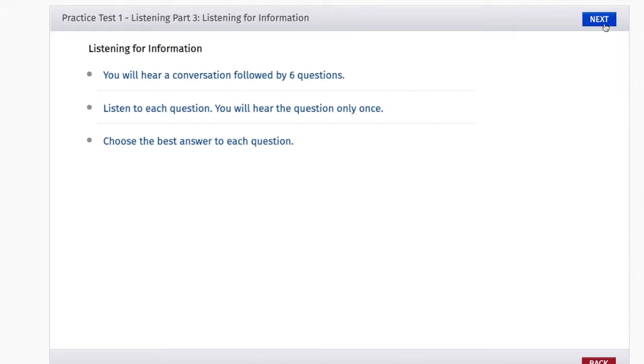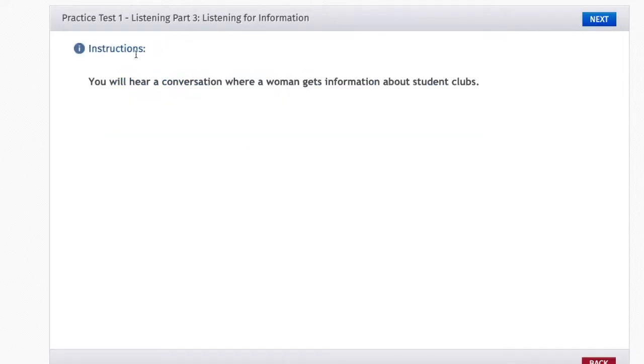So again, this says here the conversation is about a woman who gets information about student clubs. So you see this topic, student clubs, it requires a lot of information about it. That's the kind of topic that we have here, a topic that has a lot of information about the subject.